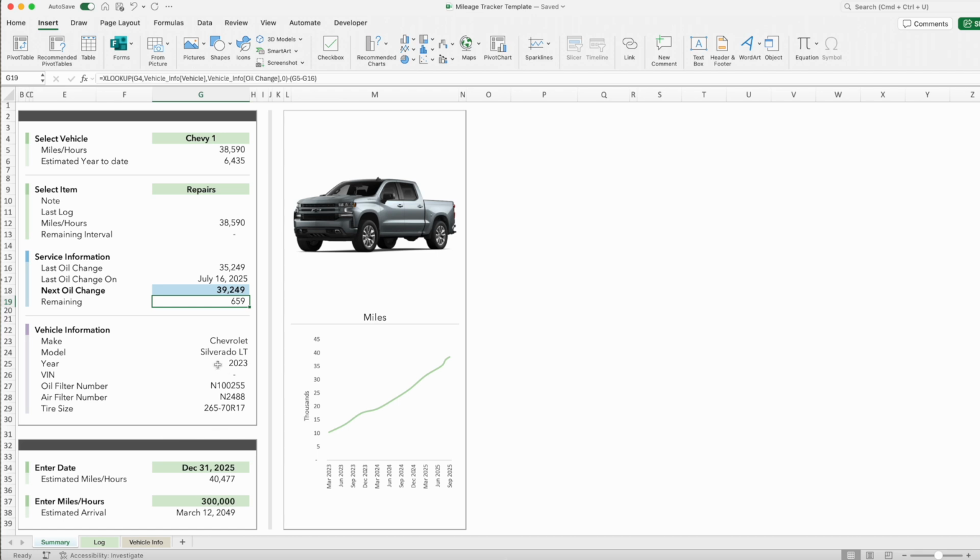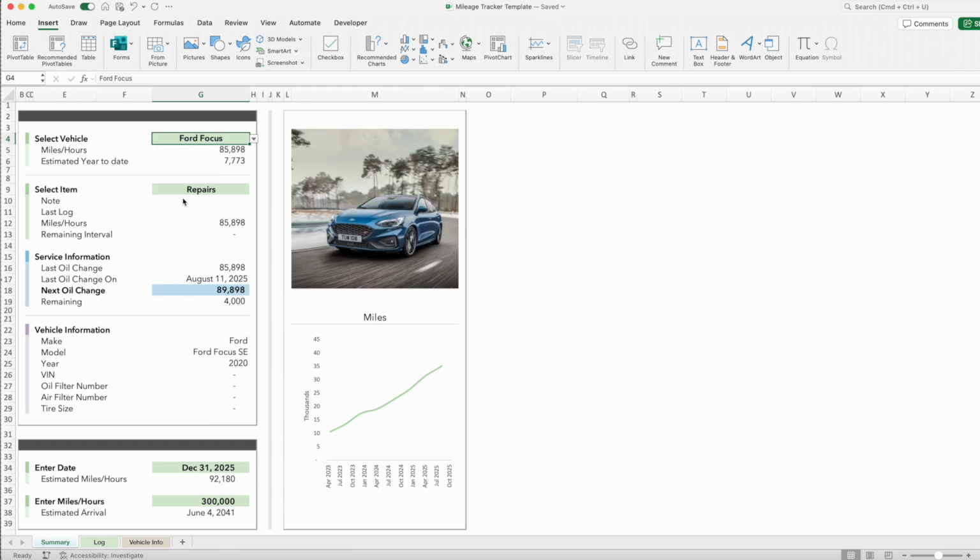Below that we have vehicle information. So for this Chevy 1, it will tell you the make, model, year, VIN number, part numbers. Once again, when you set up this spreadsheet, you'll want to put all this information in for this vehicle, and then you can easily recall it on the go. So if I'm out and about on my phone, I can select a different vehicle, and then it will tell me all that information for it. So it's very quick to recall, and it's all in one place for you to see.